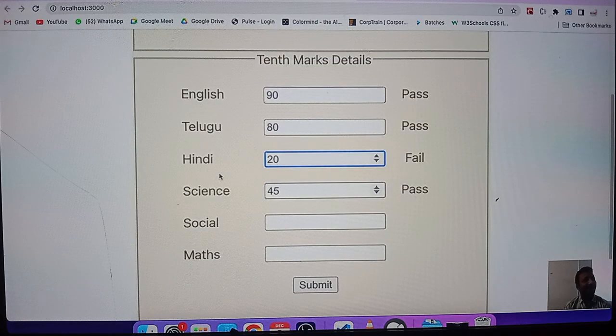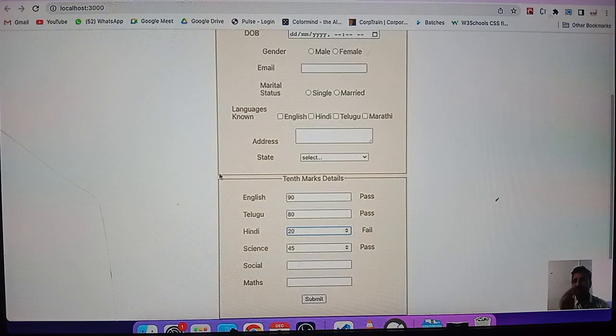This is another improvisation which we have done. So we have done multiple improvisations today. One is marital status and gender: we don't allow the user to check more than one of male or female, or single or married. That is one thing. And another thing is on change we have given pass or fail instant result.